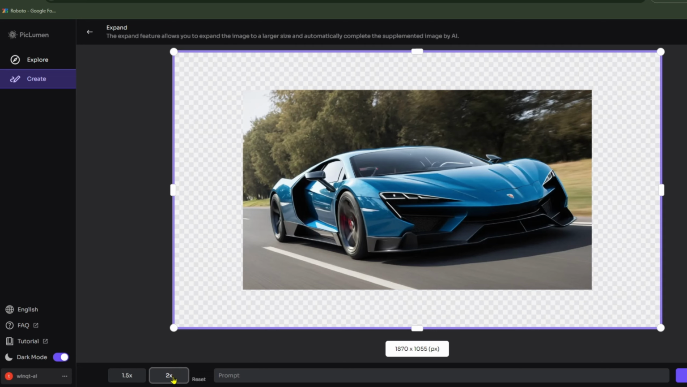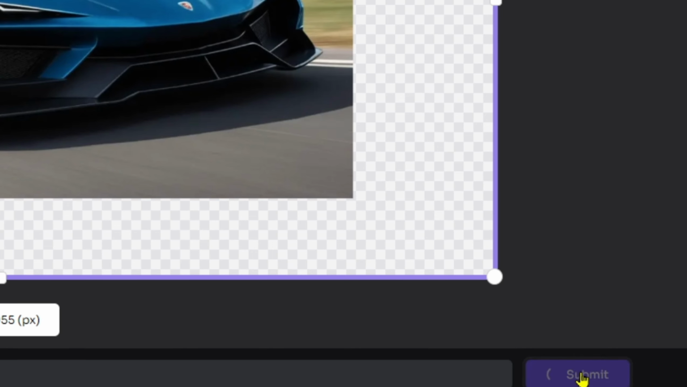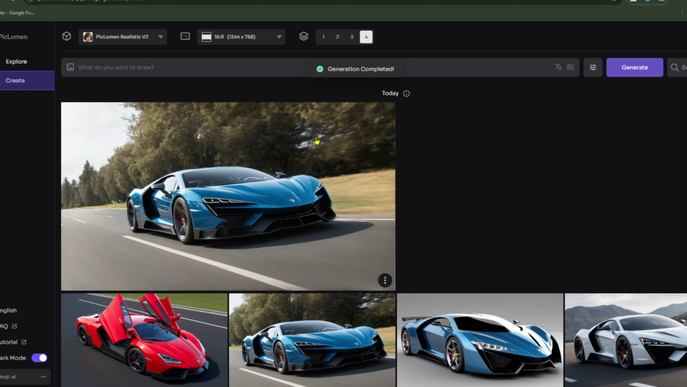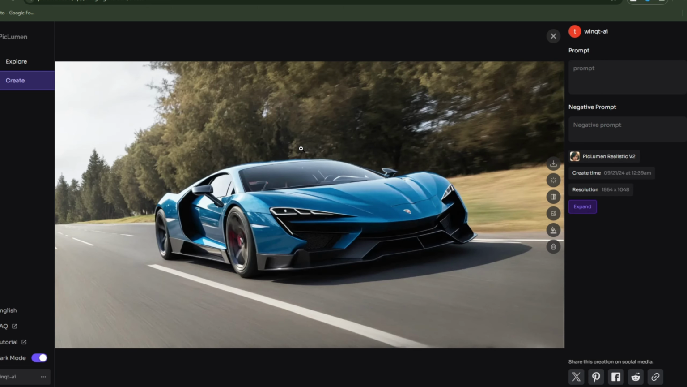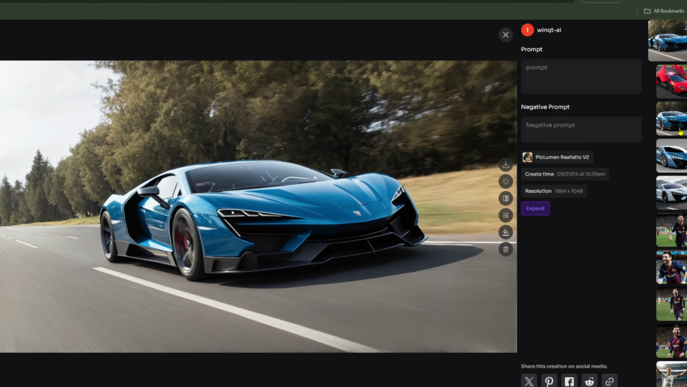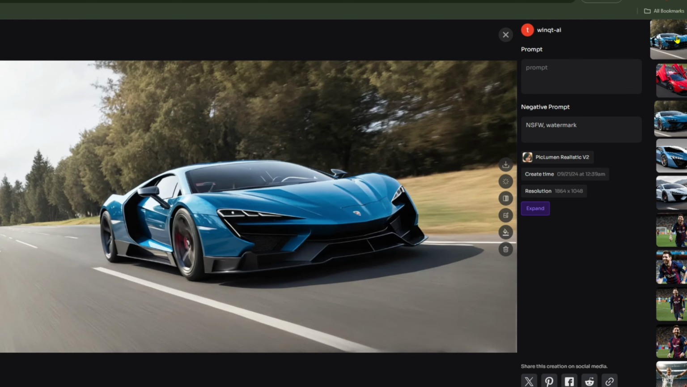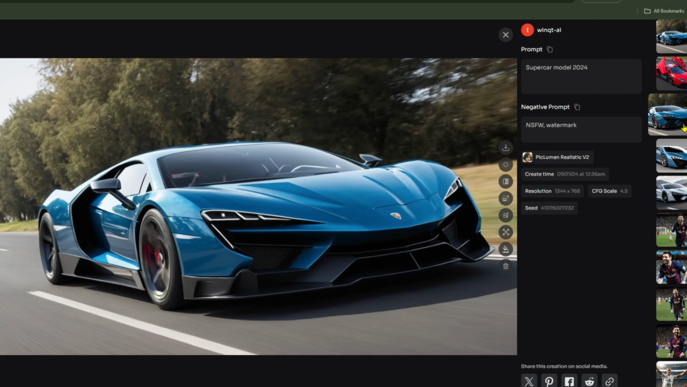I select the AI expansion option, 2x, and then click Submit. My request is queued, and shortly after, the expanded image is ready. By clicking on the thumbnail, I can view the expanded version of the image. As you can see, the AI expansion style and quality perfectly match the original. The added details in the larger version are seamless, making it look as though the original image had been created at this larger size from the beginning.